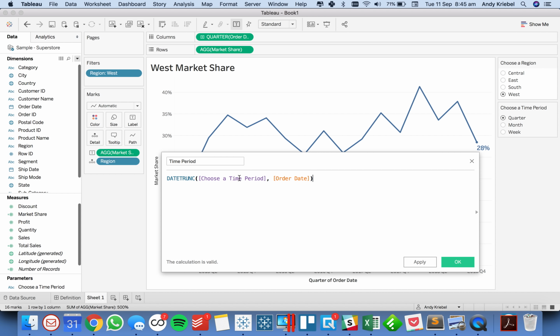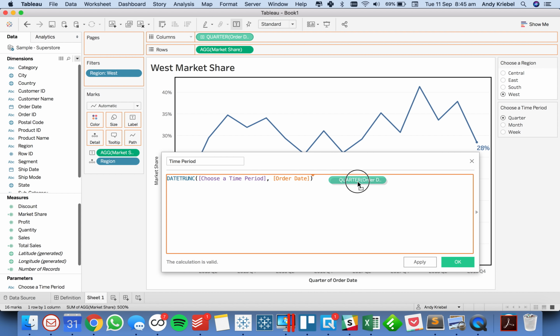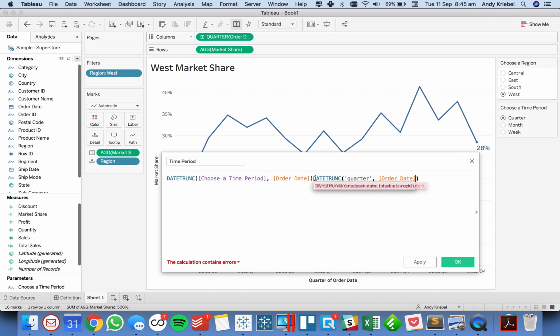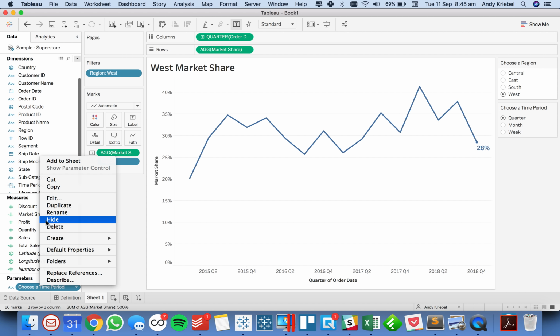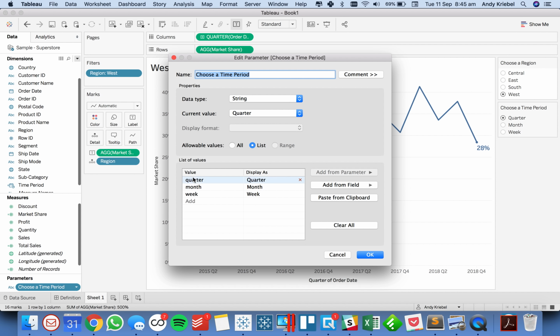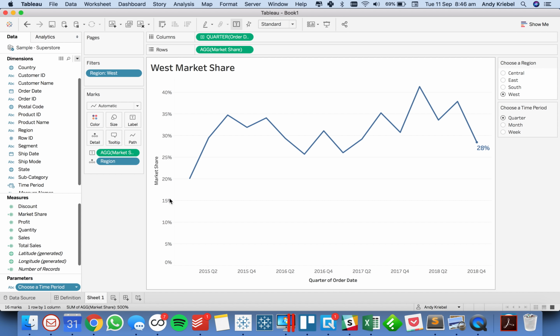Now I had to put it in lowercase because, let me drag this in again just so we can see what it's doing. Notice here that my quarter is in lowercase. When you're specifying the date part, those have to be in lowercase. So if I edit my parameter, what Tableau is going to pull in is these values on the left-hand side. Okay, so we've got that built now.